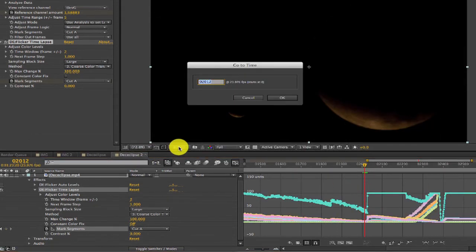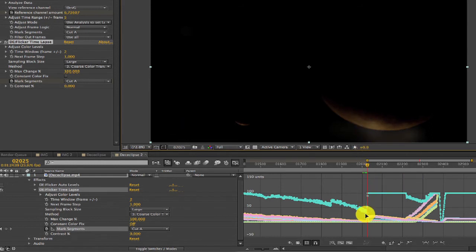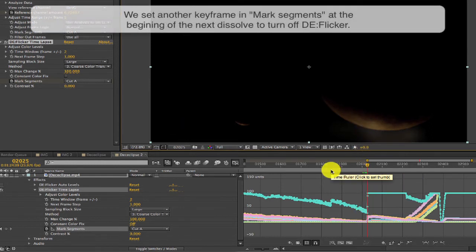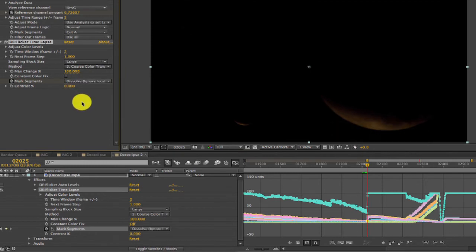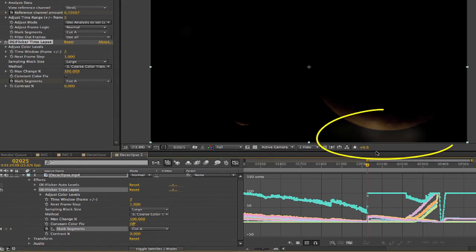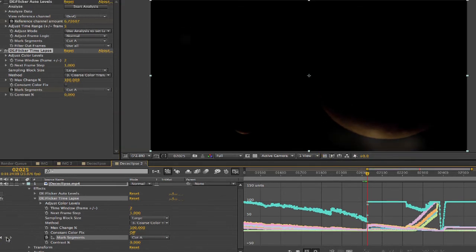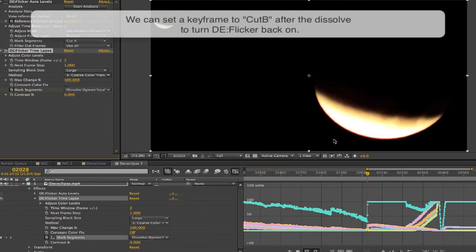Now we can go to the next disruption on the graph. It's here around 2025. We can set keyframes again in Mark Segments. We can choose Dissolve again at the beginning. You can see what happens if we just leave it without turning DEFlicker off here. There are some adjacent frames causing visual contamination. Now we can reset the keyframe. Okay, now we can set it to Cut B after the dissolve.